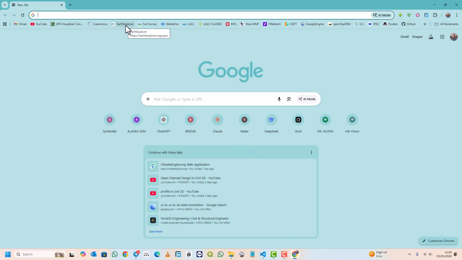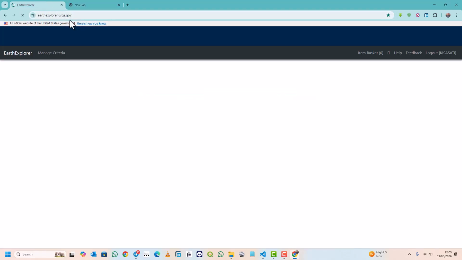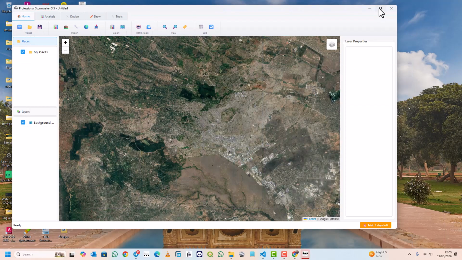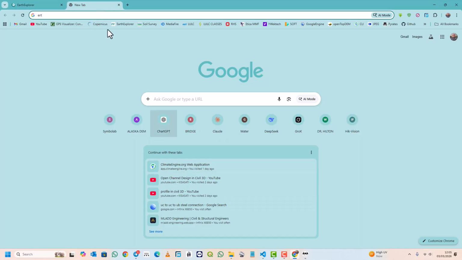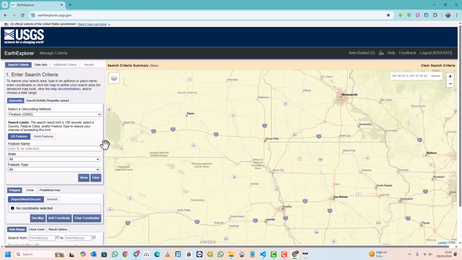Now here you load your USGS Earth Explorer. I'll click on this, but you can just search for Earth Explorer here, and then it will land you to this site, USGS Earth Explorer, and then you log in. It's compulsory for you to log in before you can download anything. My internet, I think it's having issues since yesterday. Try again.